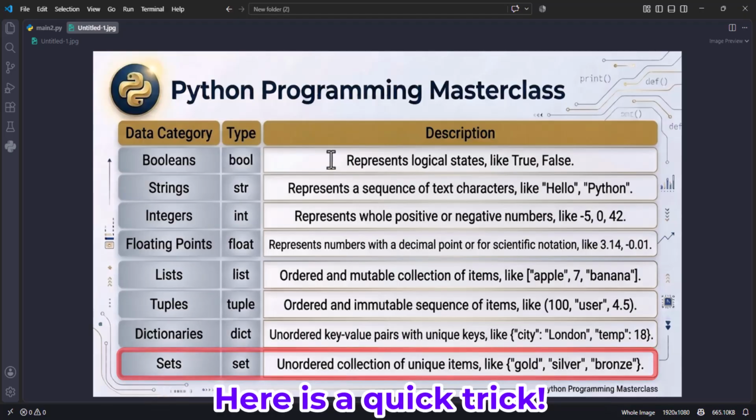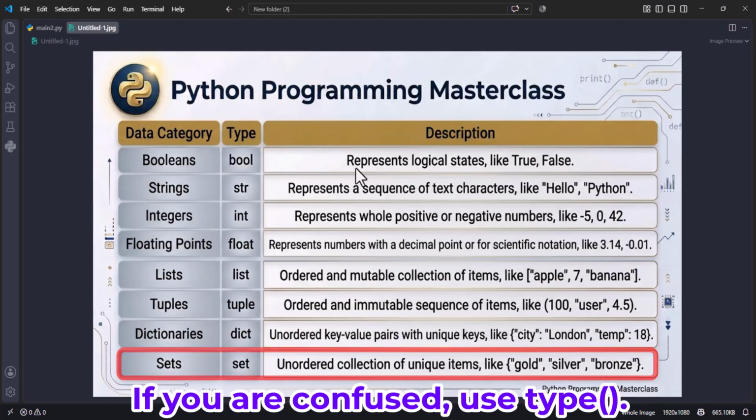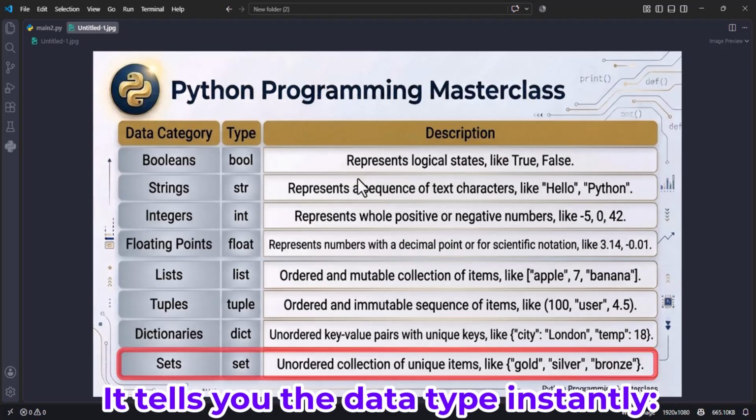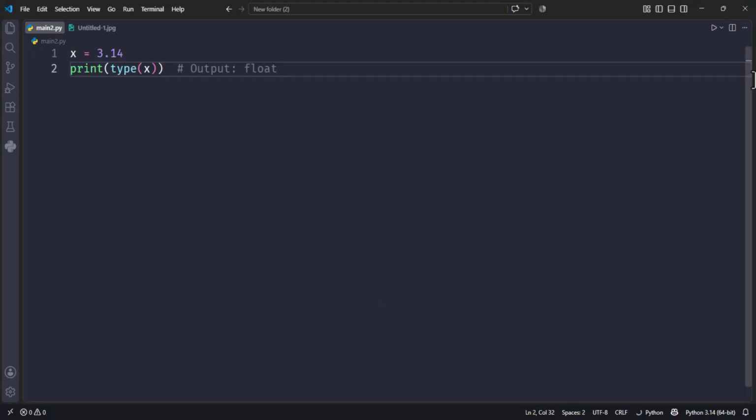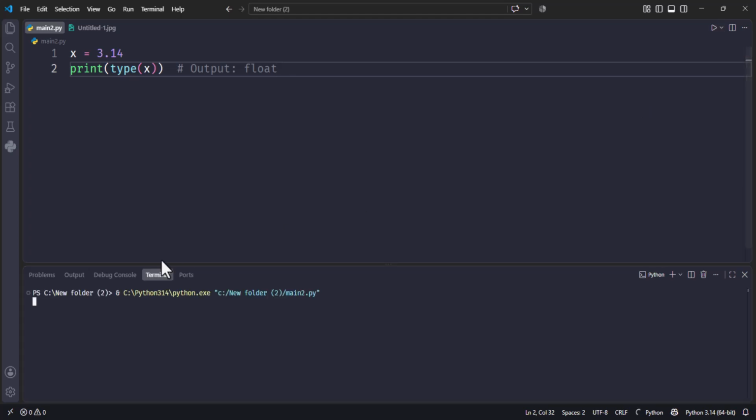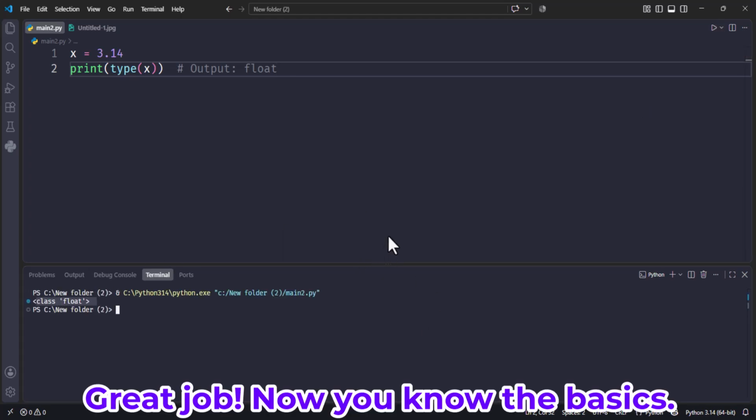Here is a quick trick. If you are confused, use type. It tells you the data type instantly, like this. Like this. And run. And float. Great job. Now, you know the basics.